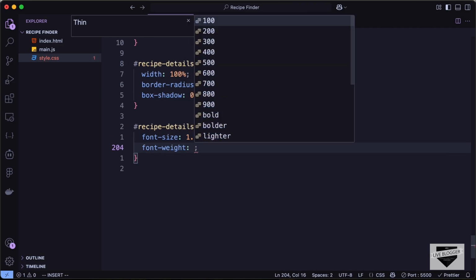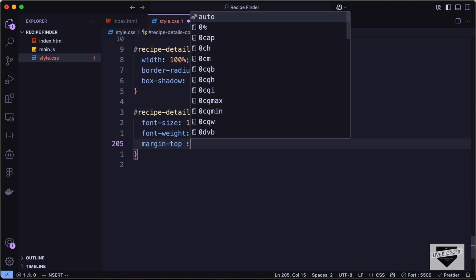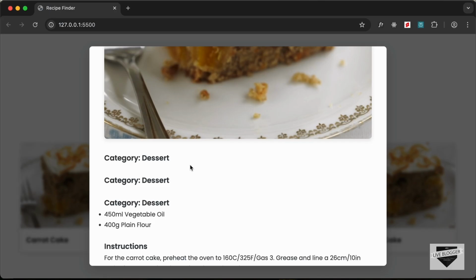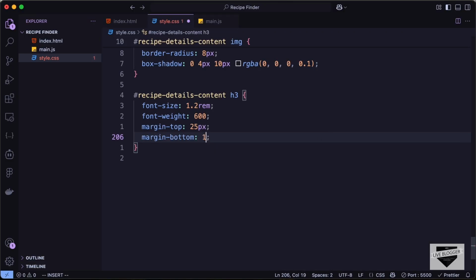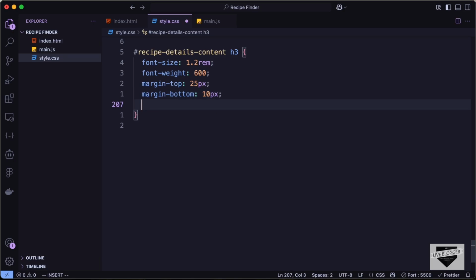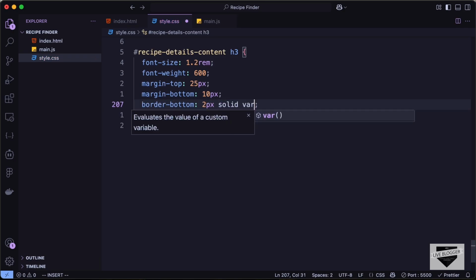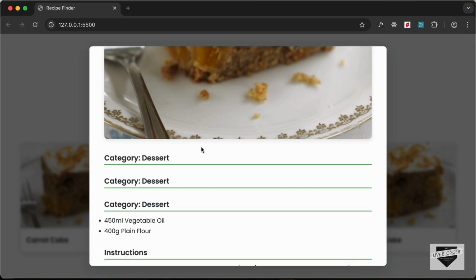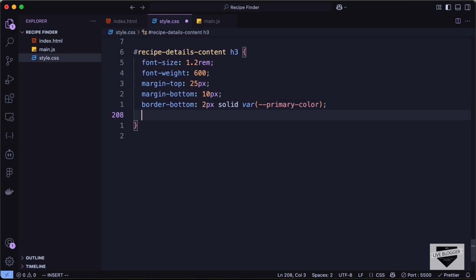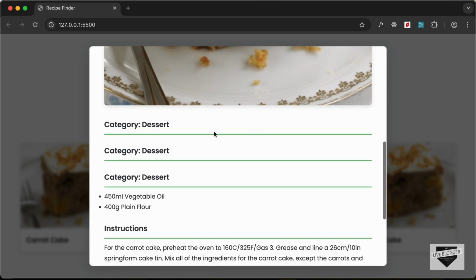Let's set the font weight to 600, and let's add a margin top of 25 pixels. Let's add a margin bottom of 10 pixels, and we need to add a border bottom. So let's type border bottom of 2 pixel solid, and let's add the primary color as the border color, and let's also add some padding bottom. So let's type padding bottom, and let's set the value to 8 pixels, and this is how it looks.